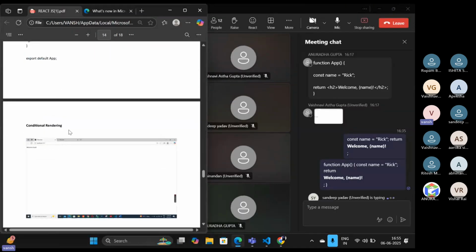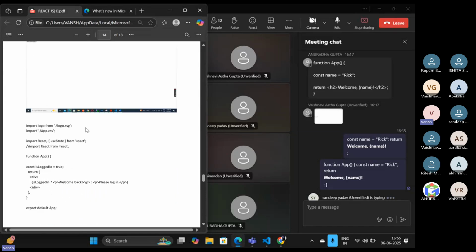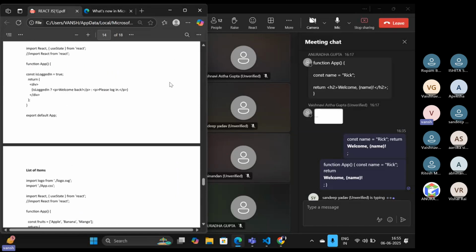So here it is written, it's conditional rendering. Based on the condition, our output is changing.